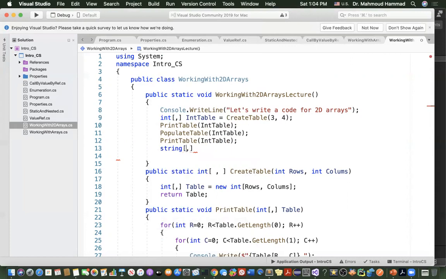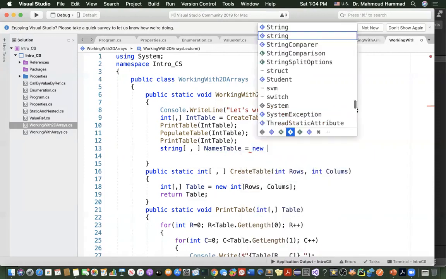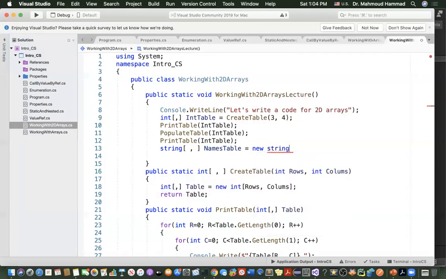One comma means we have two dimensions. This is the first dimension. This is the second dimension. نسميها مثلا for example names table، يعني table with names. أحيانا بنقدر نعمل new string of for example 2 by 2. Right? هنا we created a table of 2 by 2 where the elements are of type string.